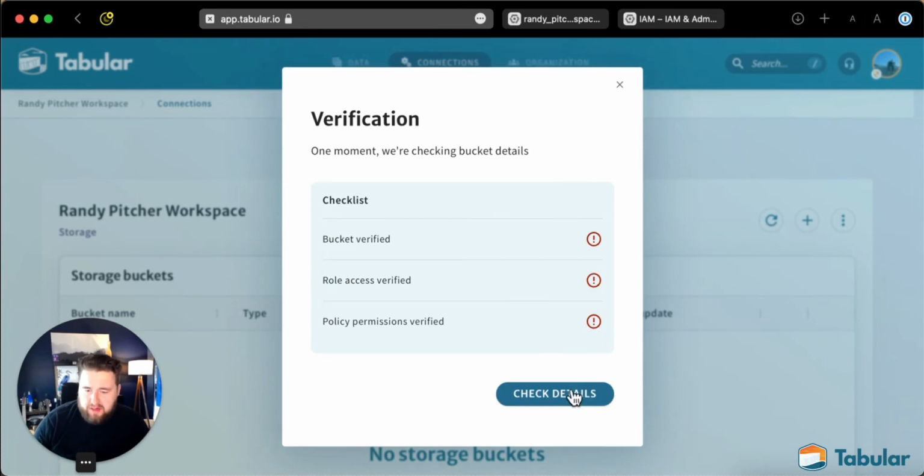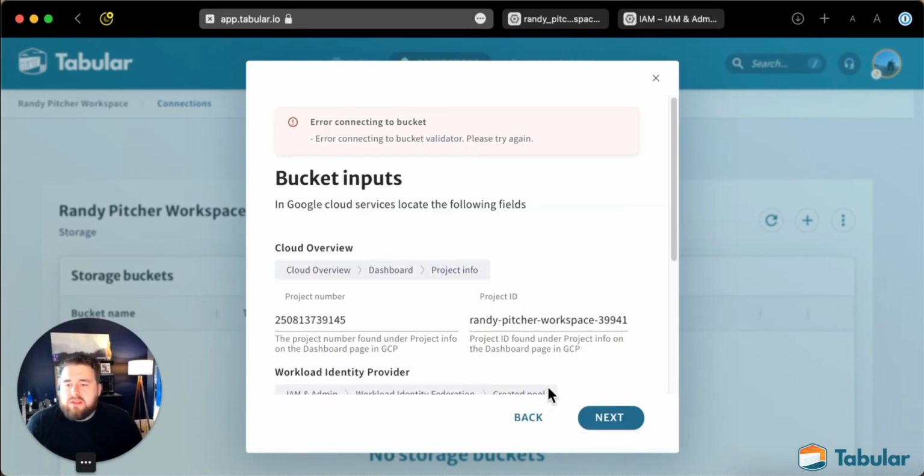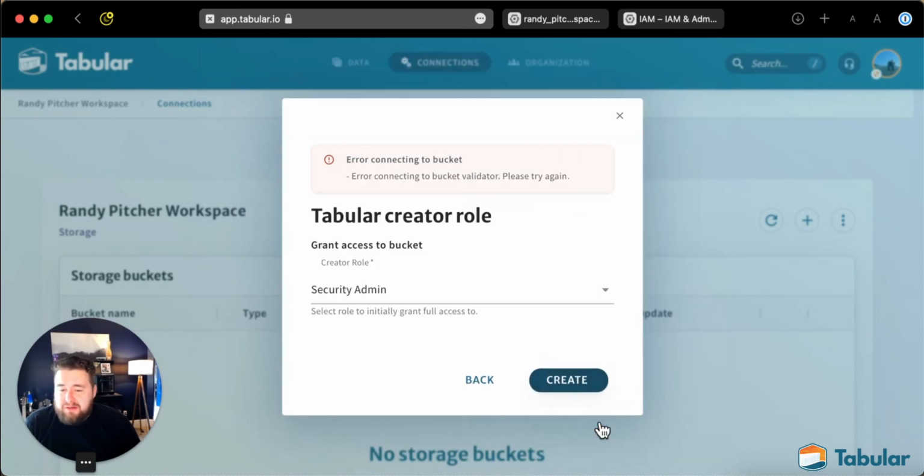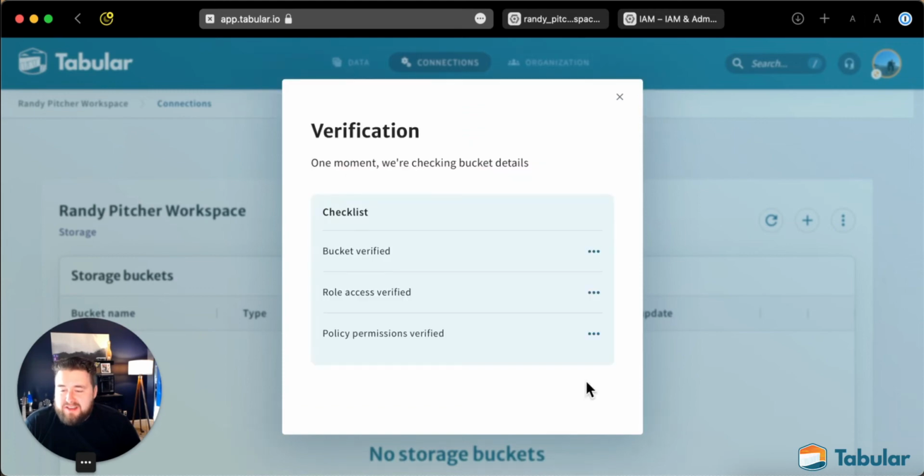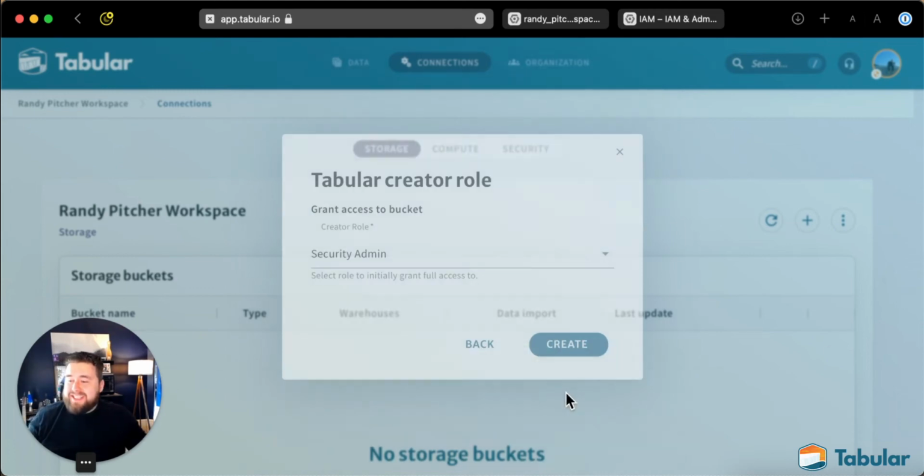I hope I don't have to scrap this video. Check the details. Error connecting bucket. Okay, so we got a different error this time. I know this sounds goofy, I'm going to just try again. This is a very bold move. Oh my gosh, it worked.